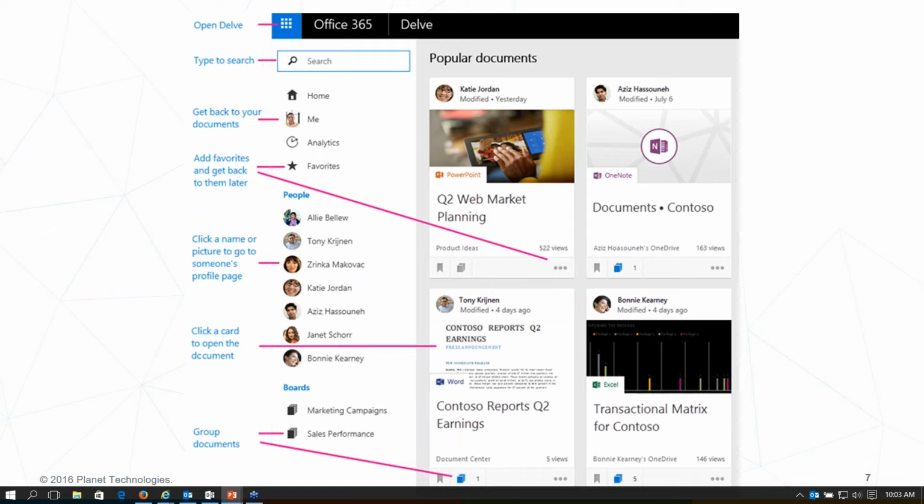So you can see you can open it from your app launcher, your waffle icon. You can come in and search items. You can go and view your own documents, your recent documents. It's a really great way to work and get back to recent documents without having to dig through your OneDrive folder. You can even search on other people, like I said, or you can just pick open a card and just go into that specific document and see the information that's listed.